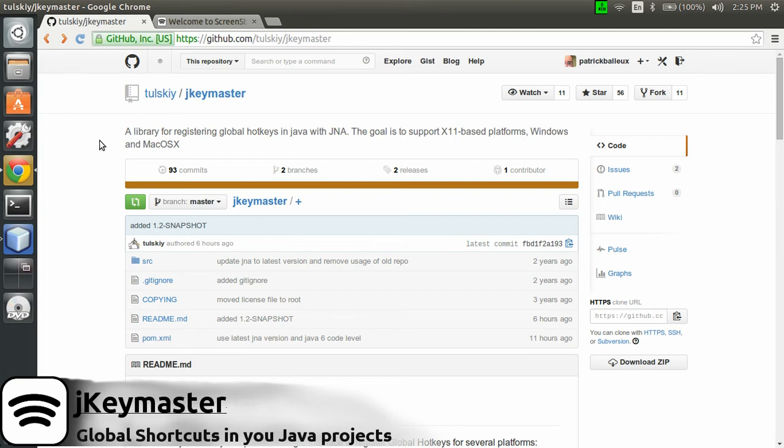Basically, what I do with Screen Studio is when I start or stop recording, I use a combination of keys, Control, Shift, and R to record, but I want that to be global, not only in my application. So what I did is I'm using a library called jKeyMaster. It's a Java library, and it does work on Windows, Macs, and also on Linux.